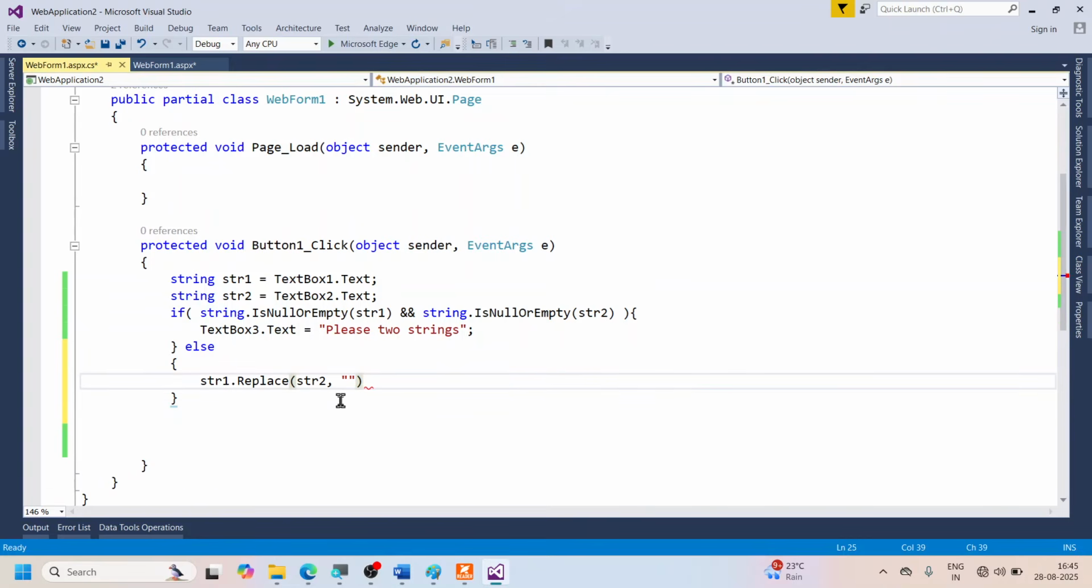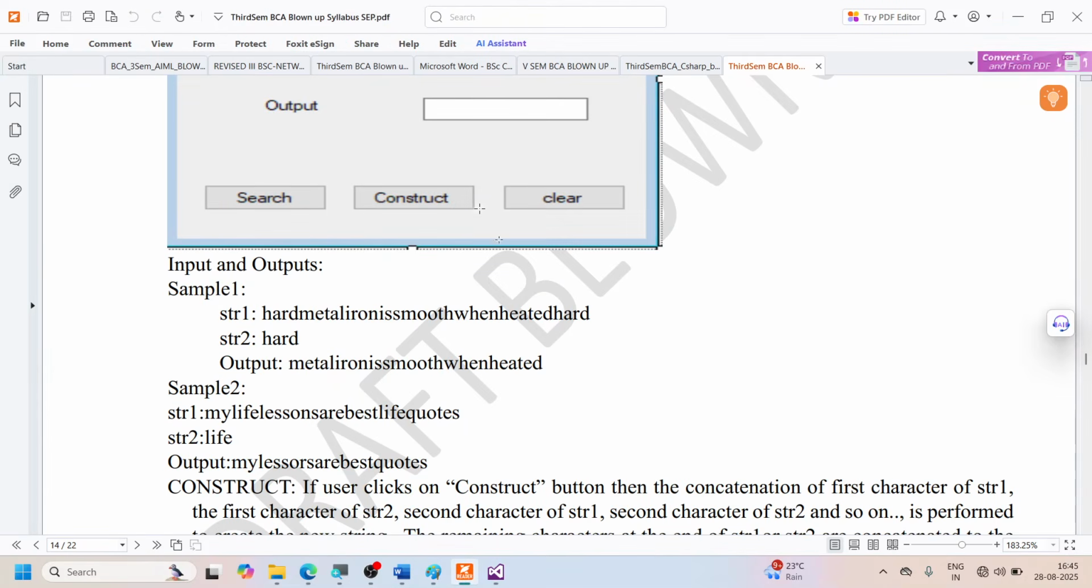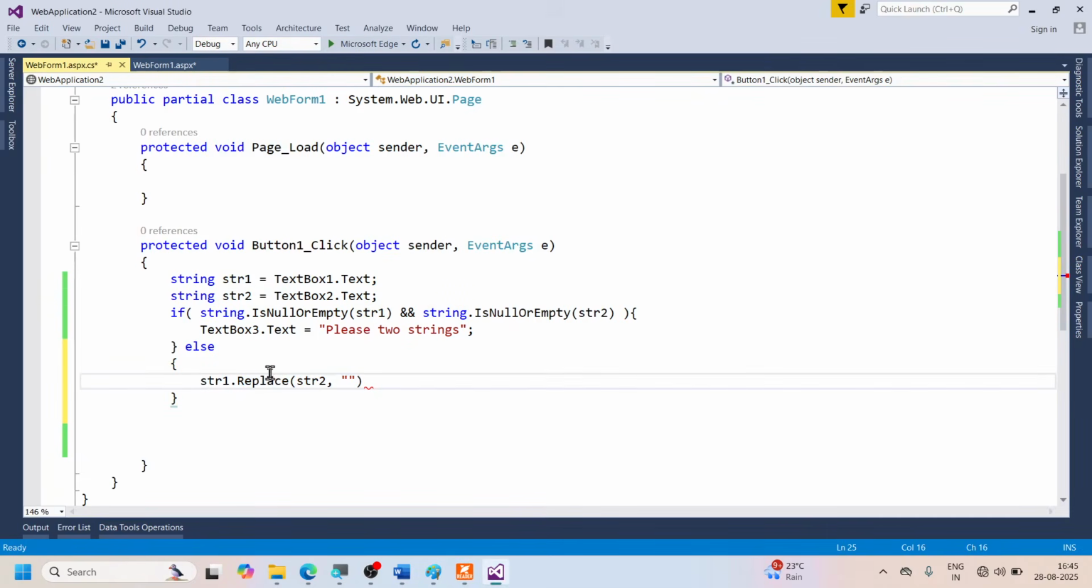Very powerful. Now the only thing is, whatever result you are getting, you have to show that result in text box number 3. So I'm going to say text box number 3 dot text is equal to this one. So you are telling C sharp to take the first string and find where the second string is. If it is there, replace it with the null string. That's as simple as that. Within the first string, if the second string appears, replace it with that. As simple as that.